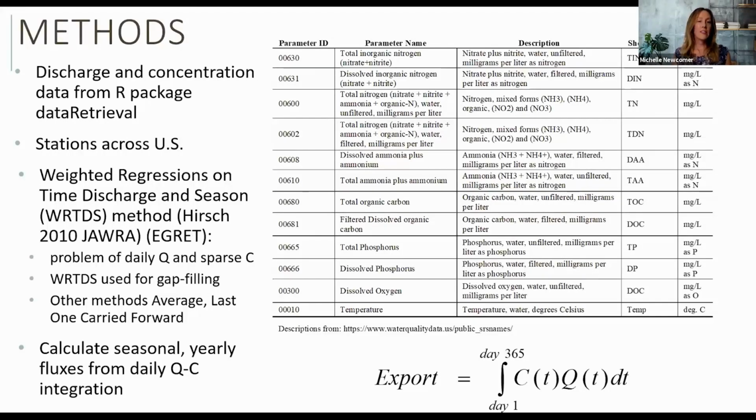So in this demonstration here, I'm showing all of the different water quality parameters. There's a parameter ID. There's also a parameter name. So we're going to be focused on dissolved inorganic nitrogen, parameter 6631, there at the second line. So we're focused on that parameter today.